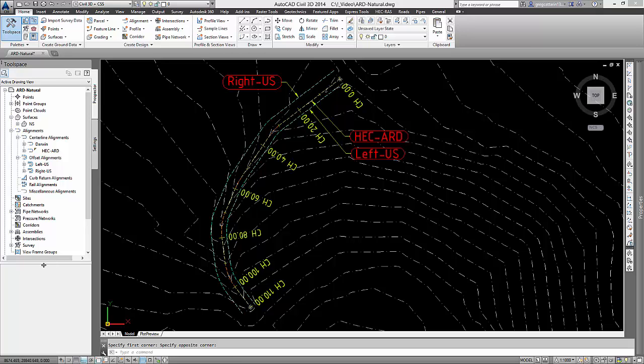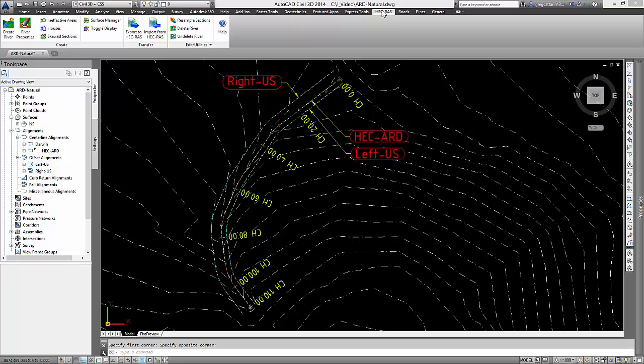In the current drawing there are three alignments. The alignment named HEC-ARD is the centre line of the river. The ARD requirement here is that all rivers must start with the prefix HEC-. The two other alignments represent the left and right bank locations. And just as important, there needs to be a surface to extract cross-sections from, and in this case it is called NS. Changing to the HEC-RAS ribbon tab, this shows the various functions that are needed.